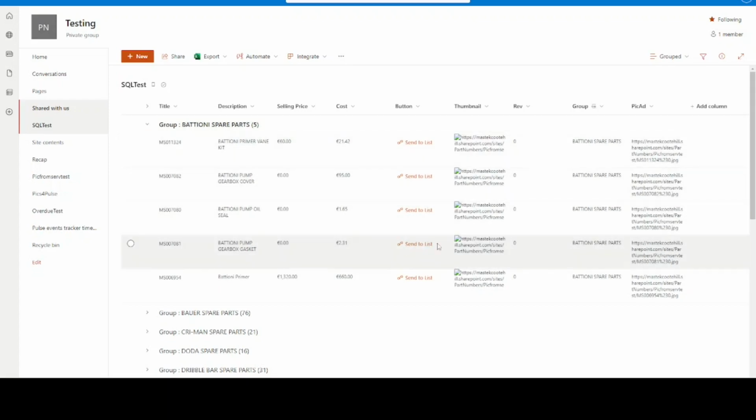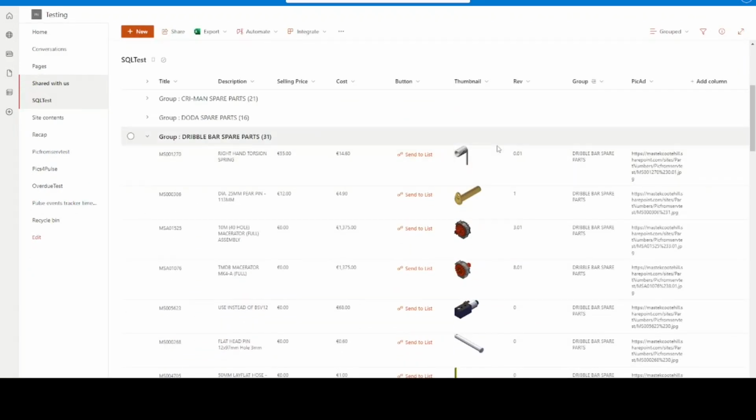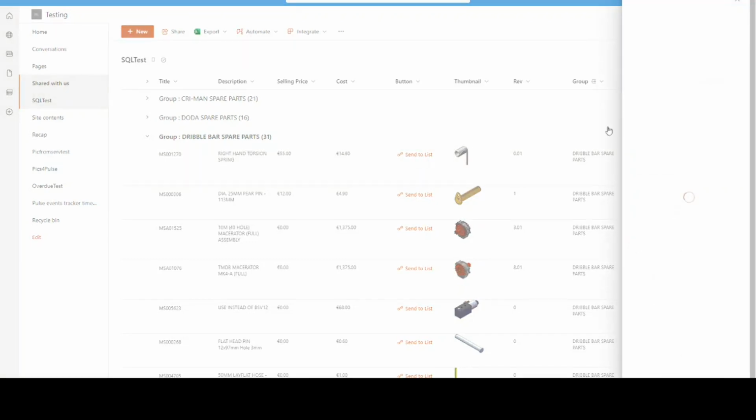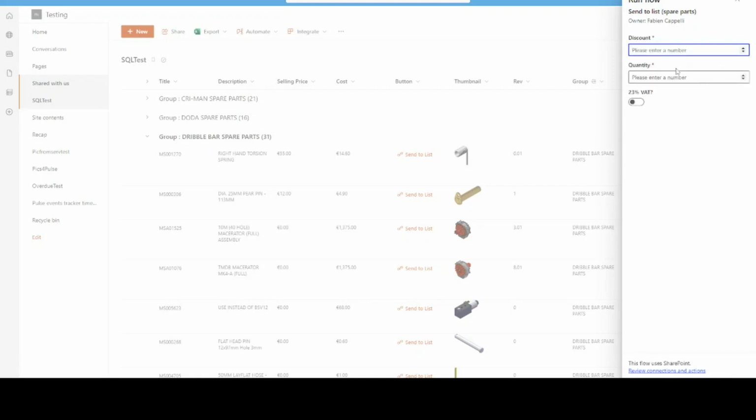Here is a bad example because we don't see the preview of parts because they have no preview. Here we have. So what we can do here is send to list. So it will be sent to a list for an order for a customer. We can choose the quantities, of course, of the items that we want to sell, but also a discount because we apply a lot of different discounts to our customer, and whether the VAT is applicable or not.